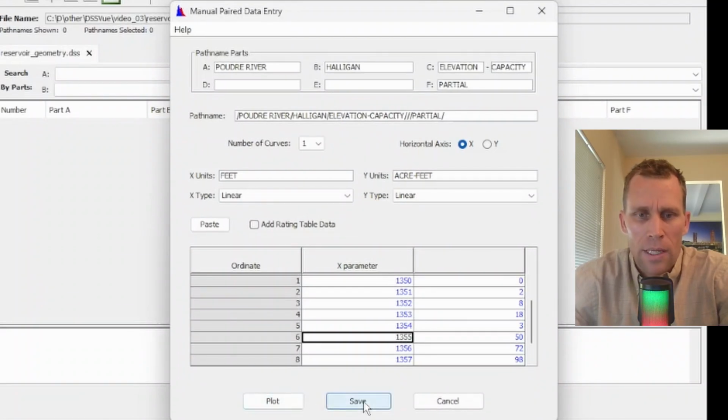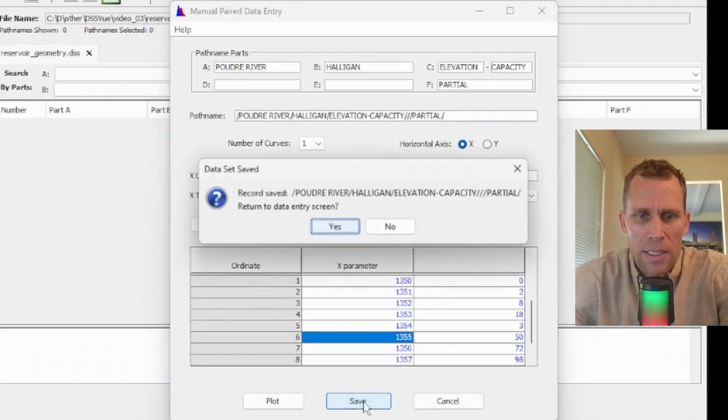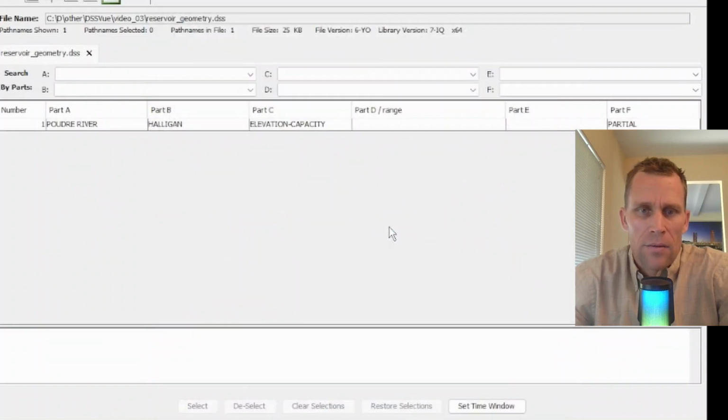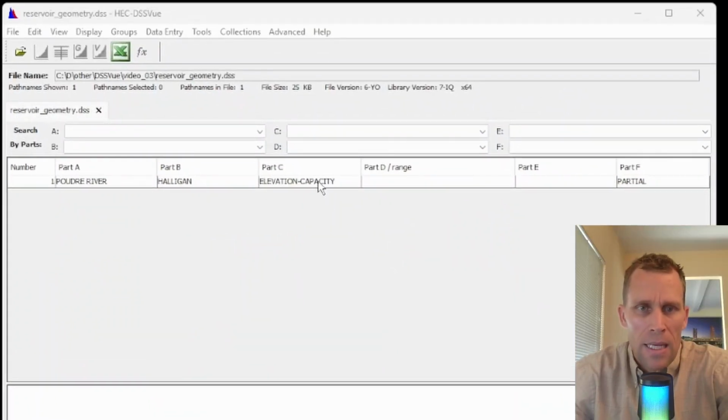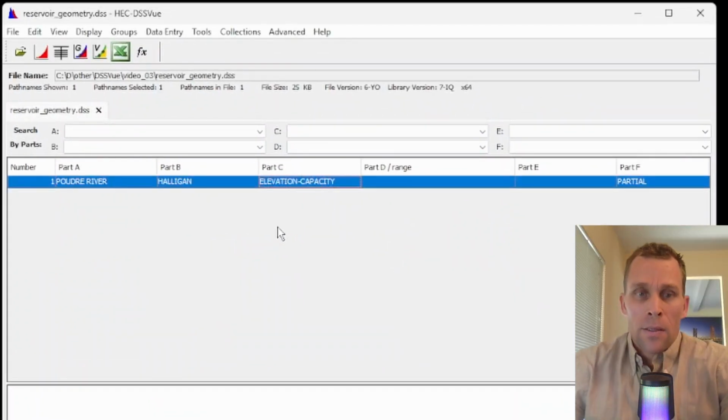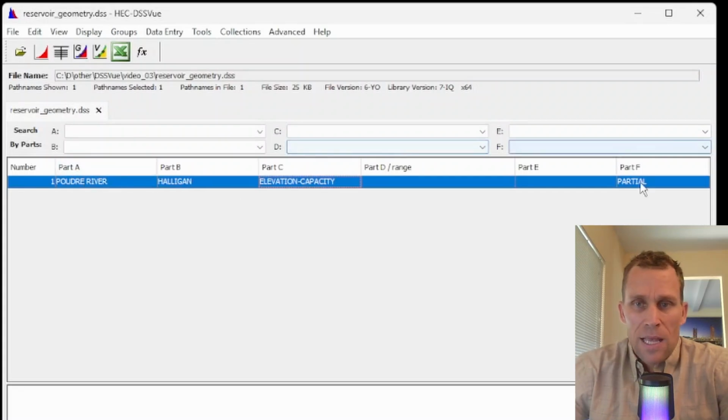I could plot or I could click save. I'm just going to go ahead and click save. And then I don't need to see the edit screen again. And here is my file path, which represents a partial elevation capacity curve.